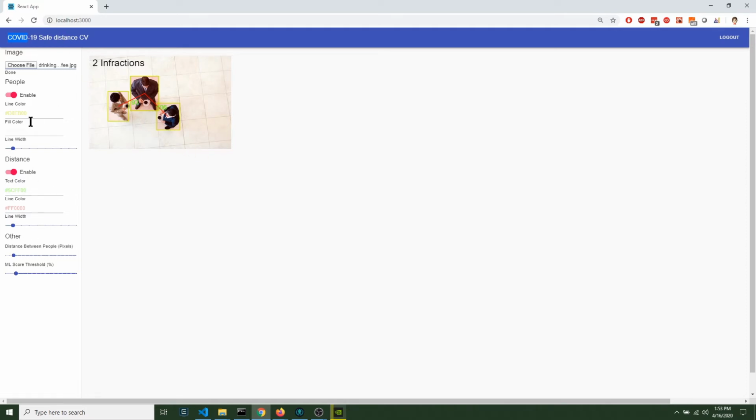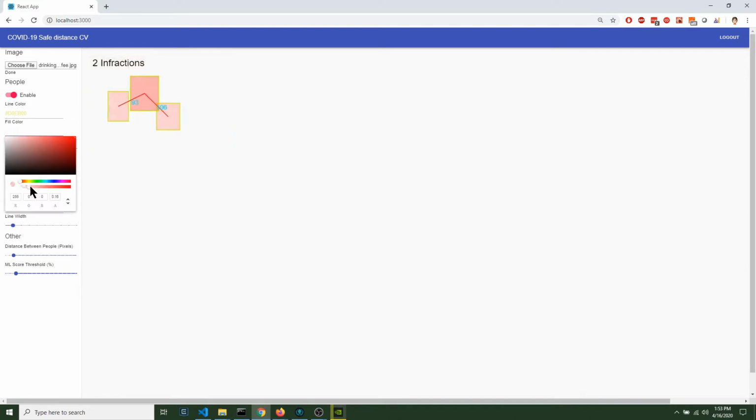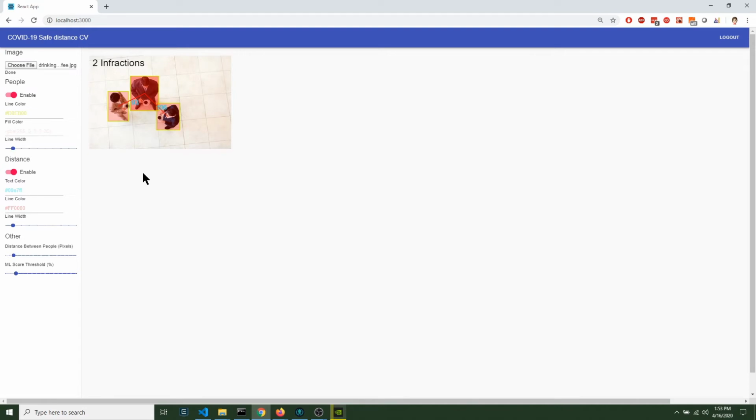So we have different settings that we can change. For example, the color of the text, we can change the line color, the width of the line, and if we want to change the fill color of the square. So we have a lot of options.